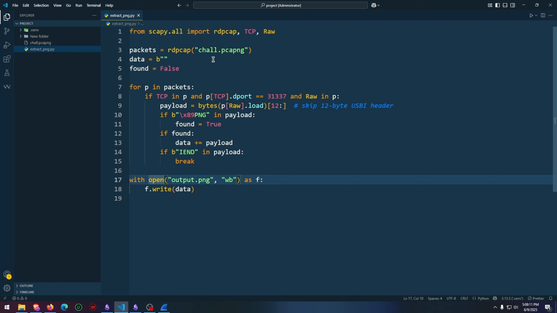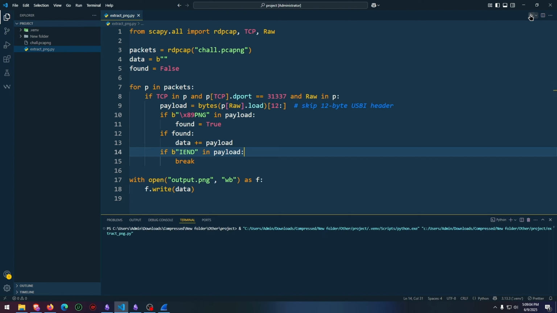Here's the script. I'm giving you a brief overview of what this script is doing. First, it loads all the packets from the pcap file and filters the port, and skips the 12-byte USB header, and starts when it finds a PNG header and stops when it reaches the IEND footer. And finally, it writes the clean image to the output.png file.